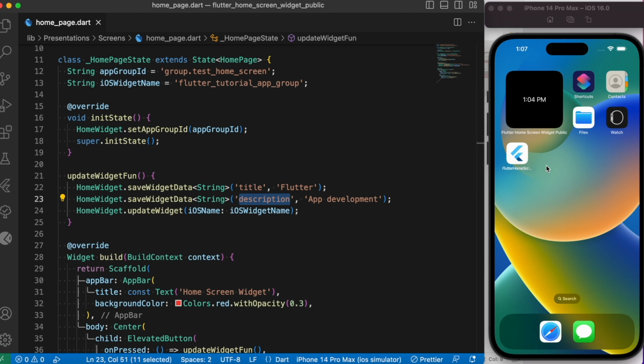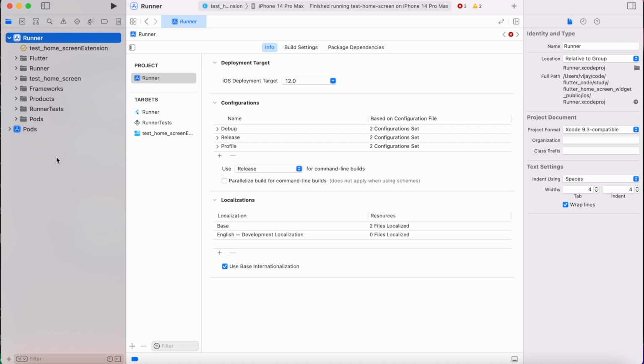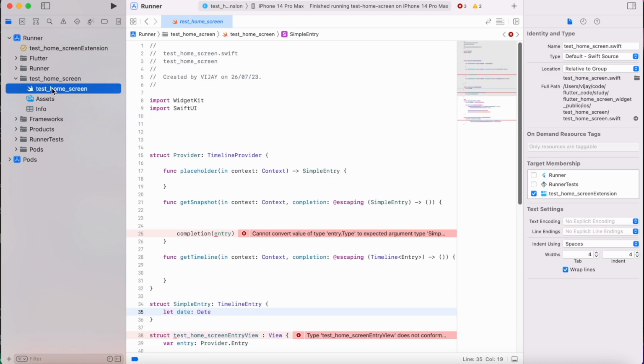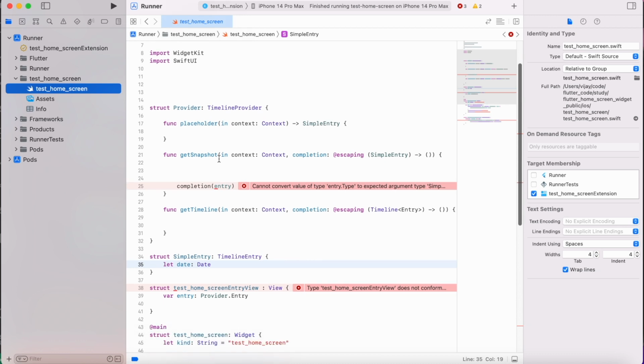And for doing so, we need to rewrite a few of the script code. So let's open our Xcode. Here inside the Xcode, let's navigate to the test home screen folder. Here inside this folder, we have the test home screen script file. Here we need to rewrite a few of the logic in order to customize our home screen to show the data which is being sent by our Flutter app. Therefore, here we need to update a few changes.